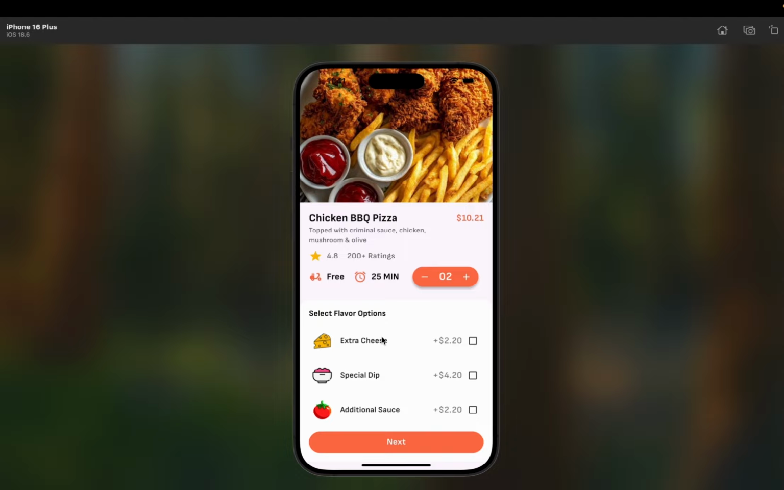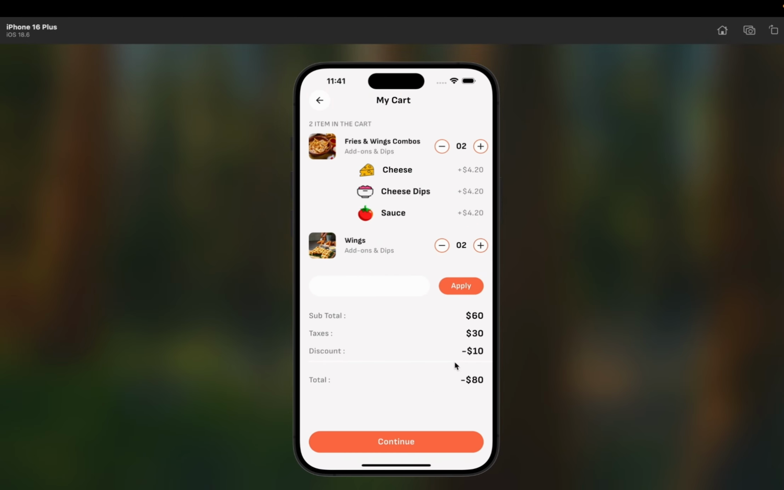And as I've told you in the starting itself, the user can select the sauces that they want. They can also add an option like extra cheese, a special dip they want. So they can select any type of options that they want, and they can click on the next button, and you can see that this is my cart from where the user can manage all the things. They can see how much amount they need to pay, the options like cheese dips, sauces and all, right? Now click on this continue button.